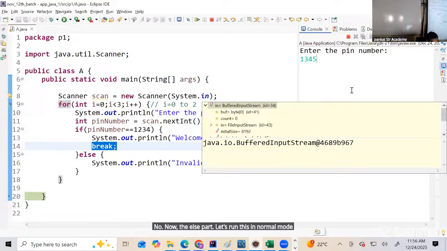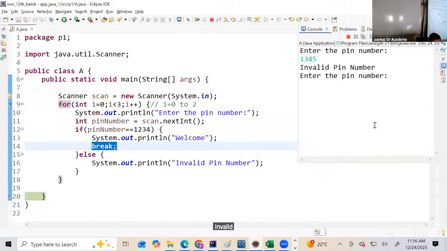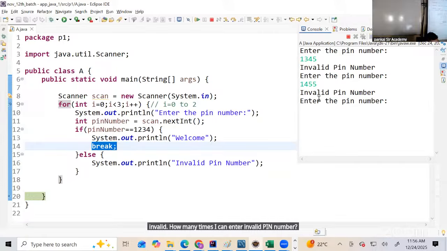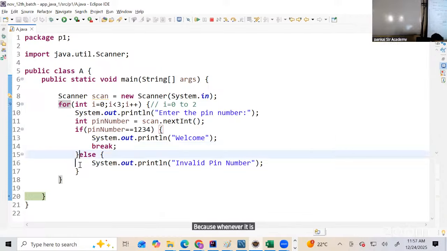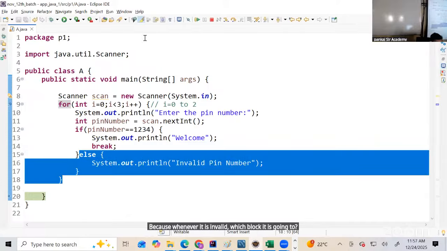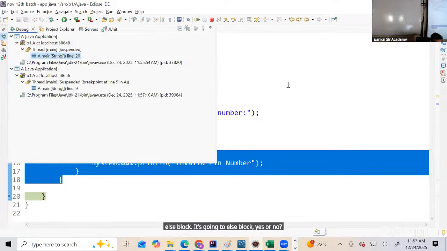1, 3, 4, 5. What is it printing? Invalid. How many times can I enter an invalid pin number? Second time. Then third time. But whenever it is invalid, which block is it going to? Else block. It's going to the else block. Yes or no? You can see this here.